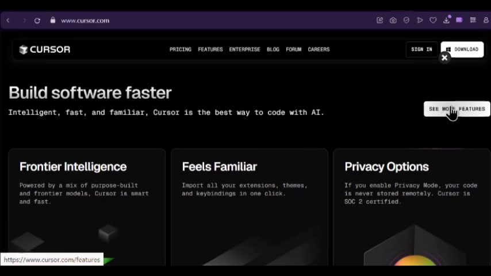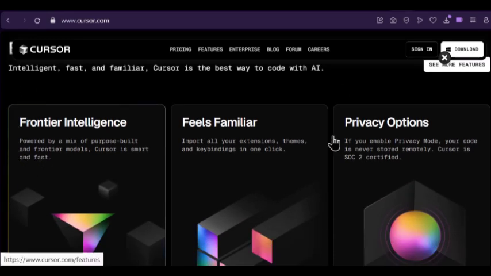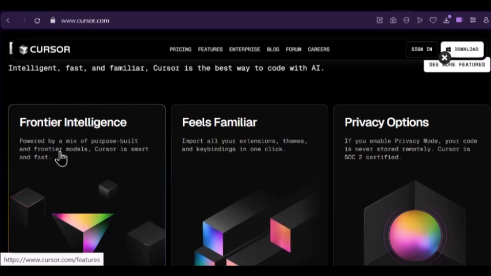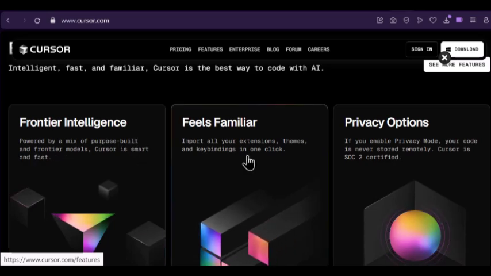You want to see more features? Click here. What it has is frontier intelligence, powered by a mix of purpose-built and frontier models. Cursor is smart and fast. It feels familiar because it imports all your extensions, themes, and key bindings in one click.